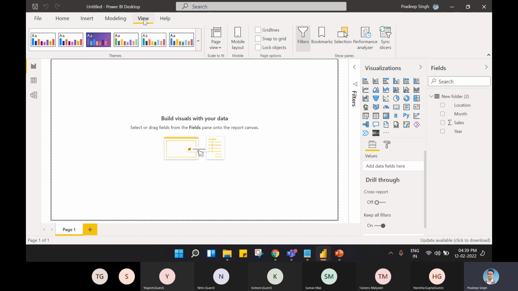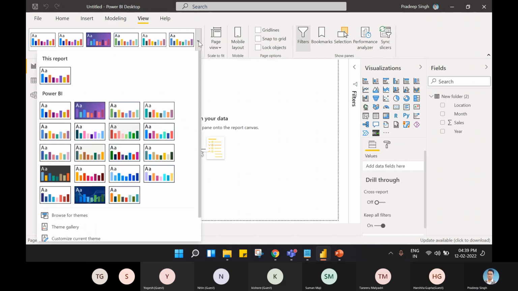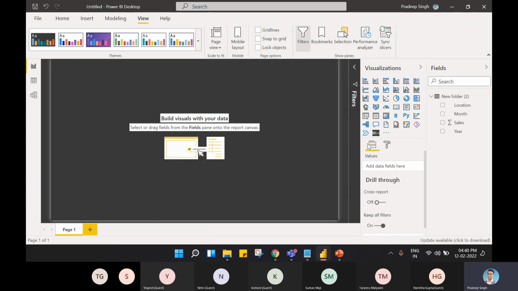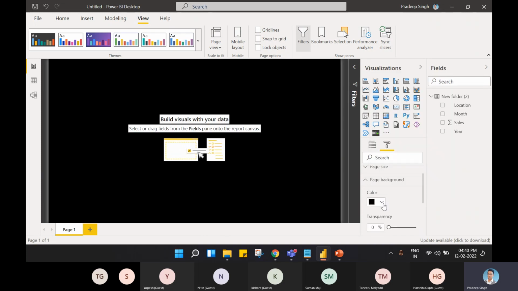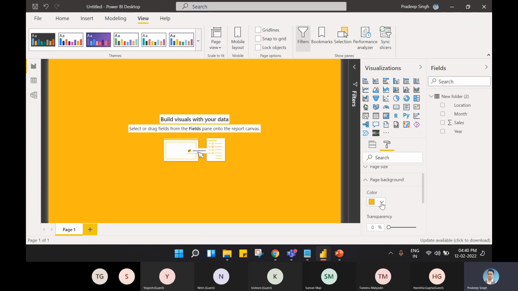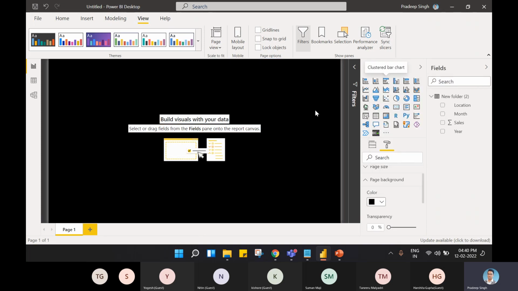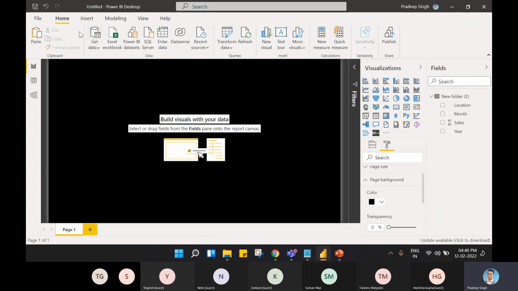One thing, this is white. I want to change the background, then I can go in View. From here, there are multiple themes. You can choose any. I'll choose my favorite one, the dark theme. If I want to make it more dark, I can go under this Format tab. Under page background, I can make it more black. If you want yellow, you can do that. Whatever you want. Now I'm not putting that sales data in. You got the idea what we need to do.